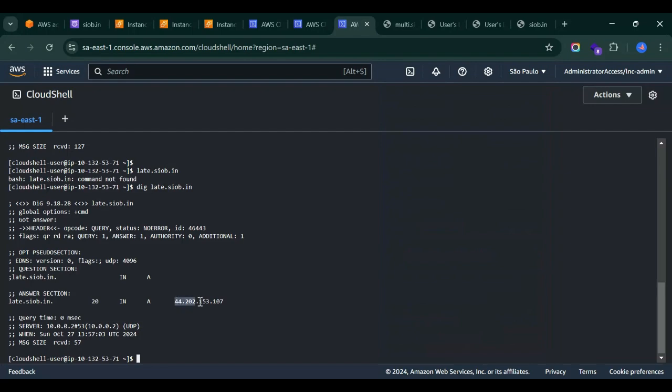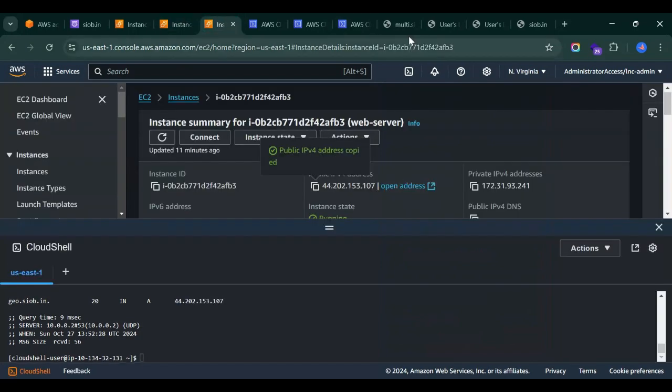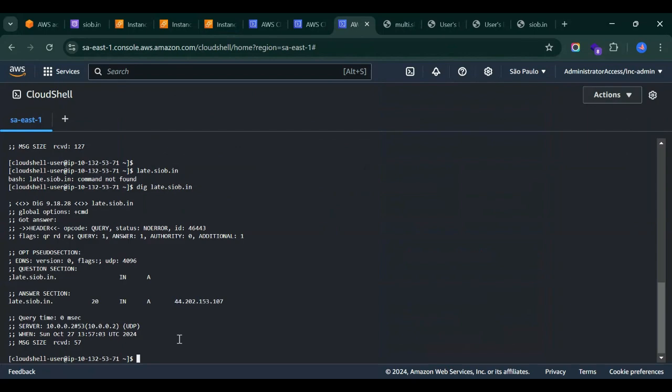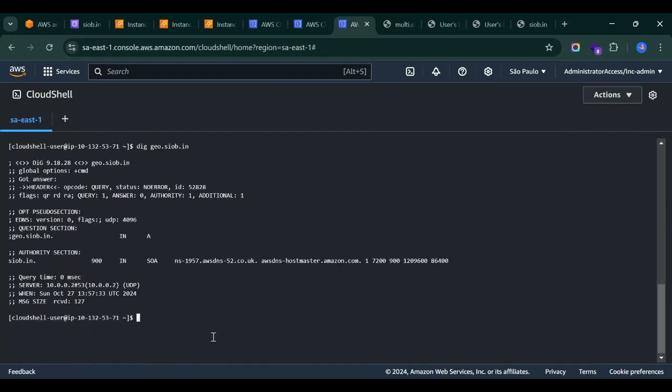See, I'm getting 44.202 because the North America resource, North Virginia, is the nearest one. But if I do geo.sa, see, I didn't get any A record. I'm only getting this some name server record. That is because geolocation is restricted for this region.